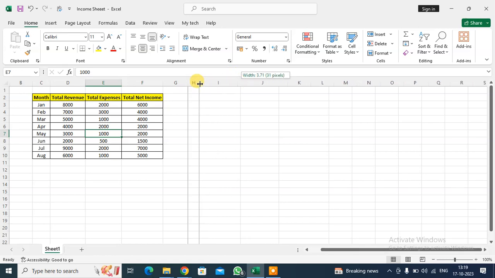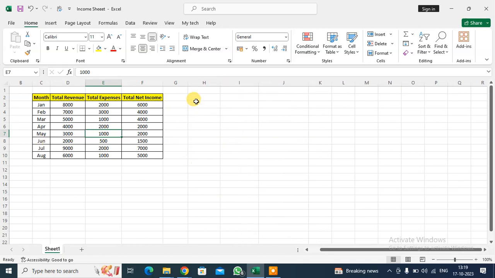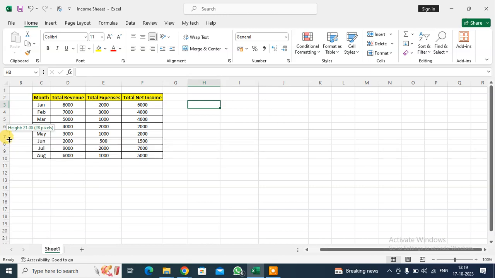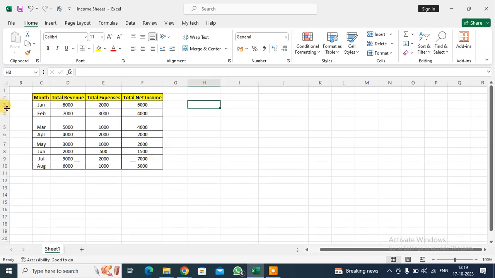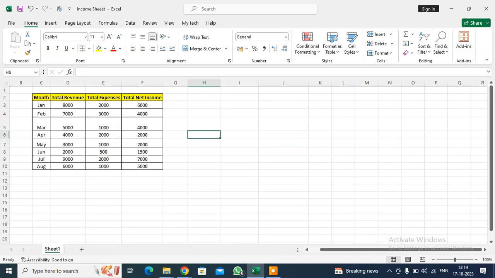You can easily drag from mouse to increase the column width. Also, as the same, you can drag from mouse for row height. Okay, this is one more option.